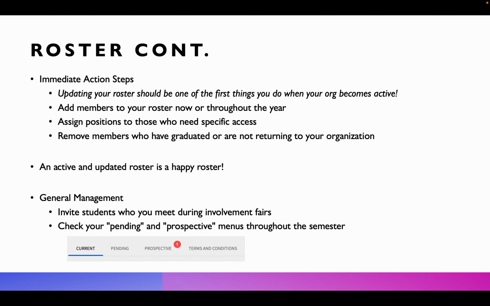Some immediate action steps. One of the most important things that you should be doing as soon as your organization becomes active is updating your roster. So as soon as I send you that active status email, go ahead into your profile and start looking at who's listed in there, who you know is returning. Maybe after your first meeting, you'll want to do this, or after you've had your first event, however your organization wants to determine this. But you should be updating your roster as one of the very first things that you do once you get active and the semester starts, or as your organization is evolving over the academic year.